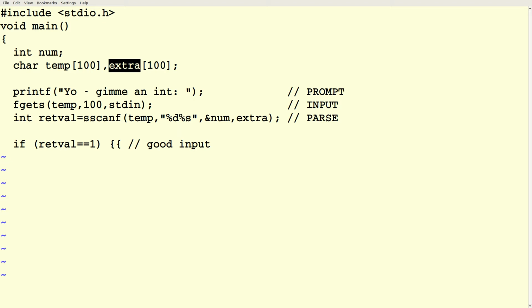Yeah. Oh, wait, did you do the %s afterwards to check to make sure there's nothing else after the integer? I answered the question as soon as I started talking. Okay, cool.